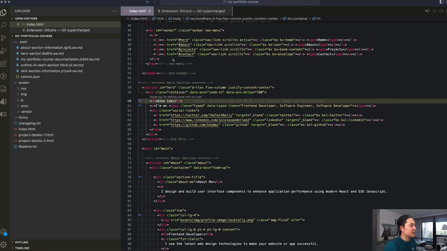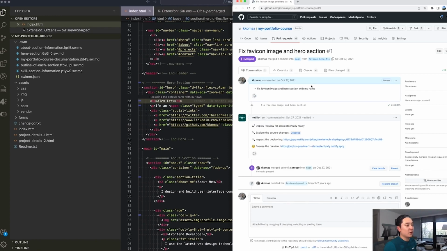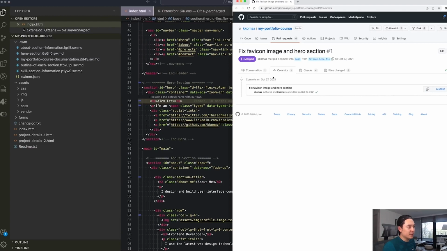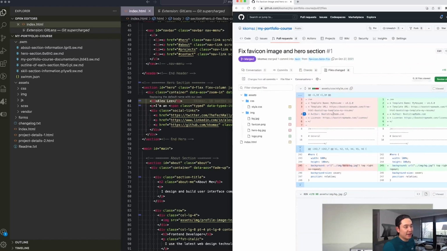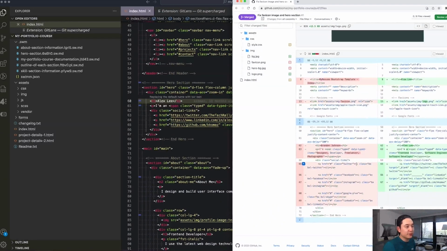So let's click on this. And if I open this up, I made a pull request for this change. And here you can see the commit message. You can see the files changed. And it looks like I added a few things here, and I also removed a few things here. So I replaced Brandon Johnson with my name, and it says that I am a front-end developer and software engineer.